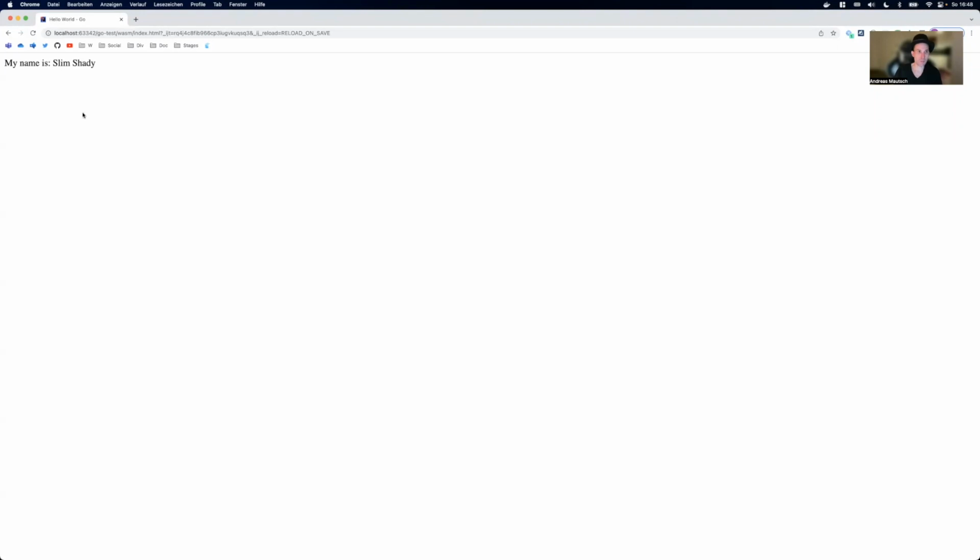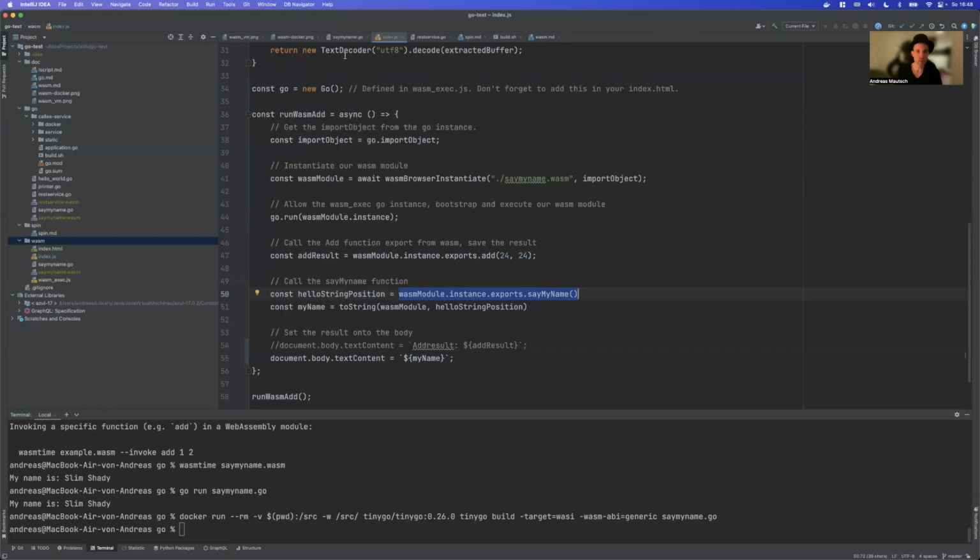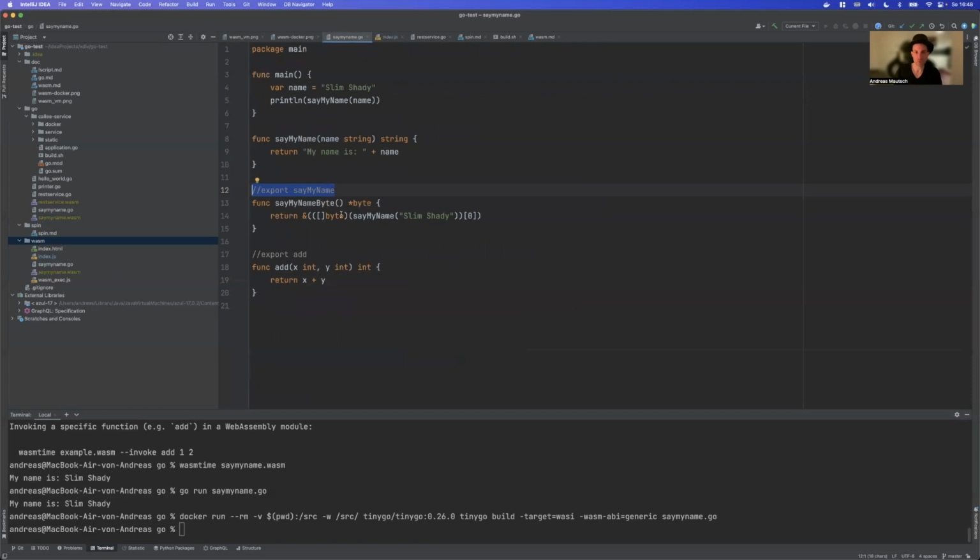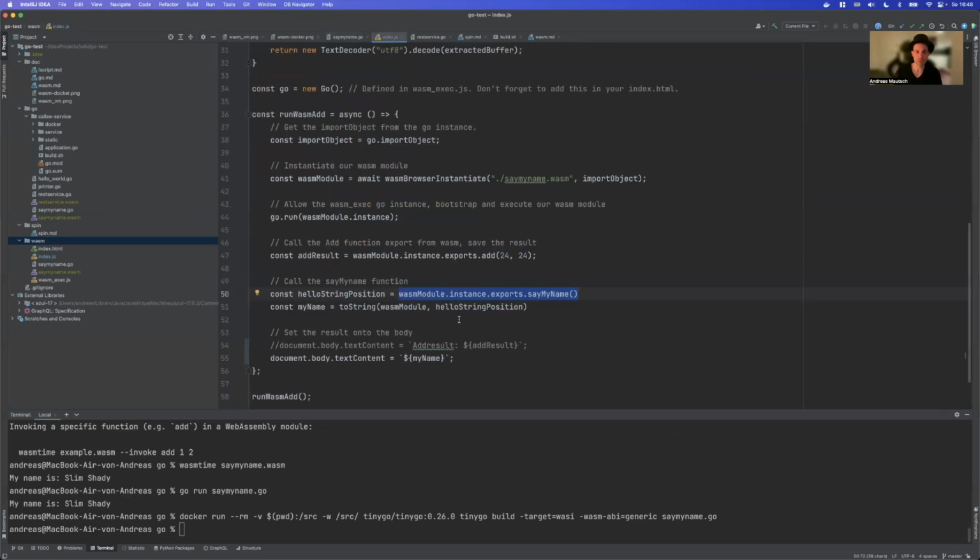So basically what it's now doing, it's executing the original Go code, or the Go code that does not return a string, but the byte array, from JavaScript, which I think is very, very cool.